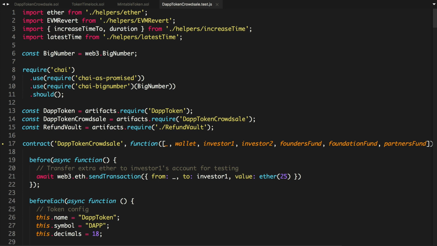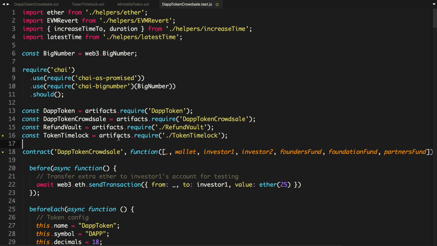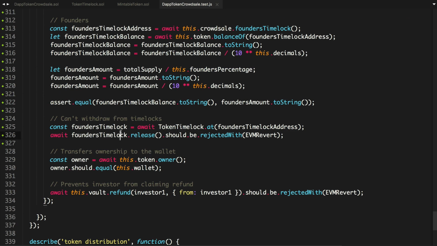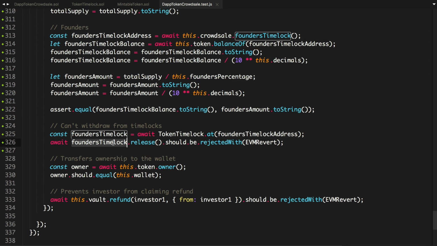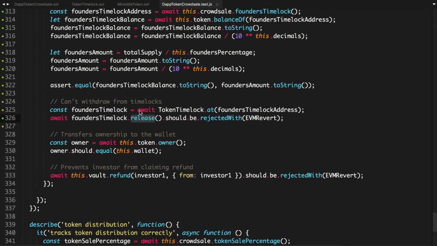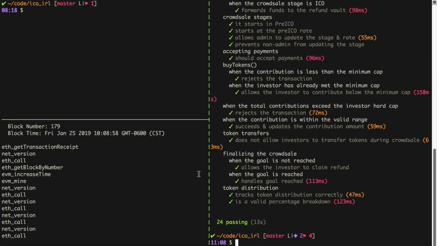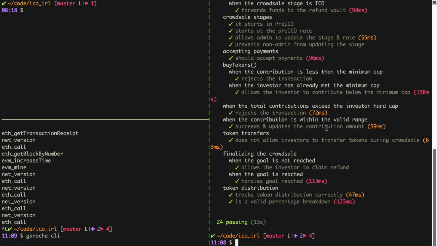We'll say token time lock, just like the refund vault. So we'll go back down here and say founder's time lock equals a token time lock at this address, founder's time lock address. So founder's time lock release, that's when we try to actually transfer the tokens back to the founder's address. So it shouldn't work. It should revert. So we'll save that. Go back to our test, restart Ganache, and run the test.